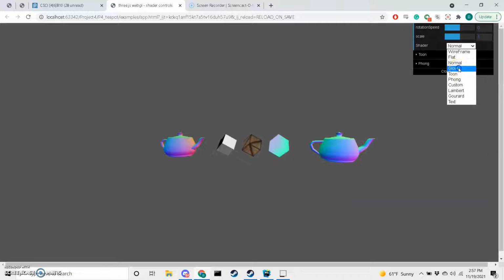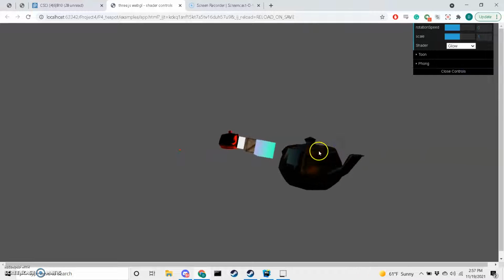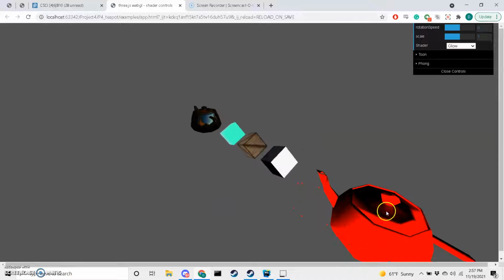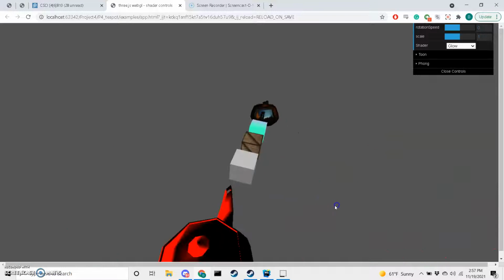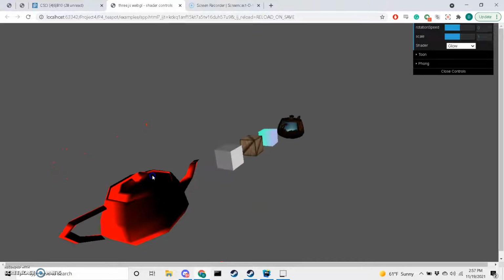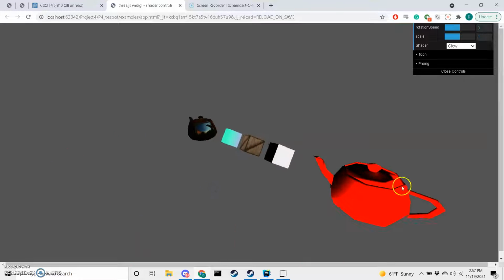So if we move on to glow, here's the 3JS one, and here's mine. So you kind of see it's like a glow effect. It's dark, and then around it it's kind of glowing.